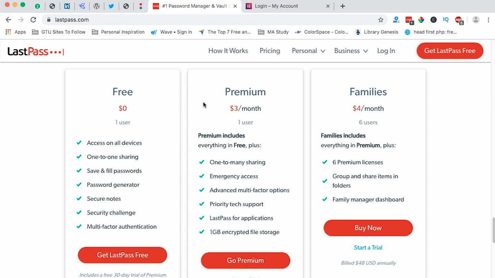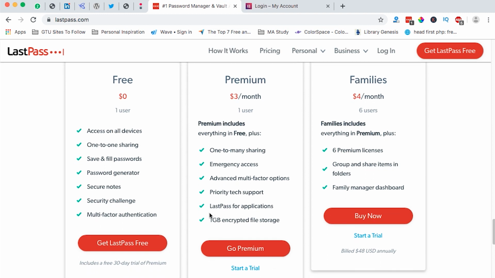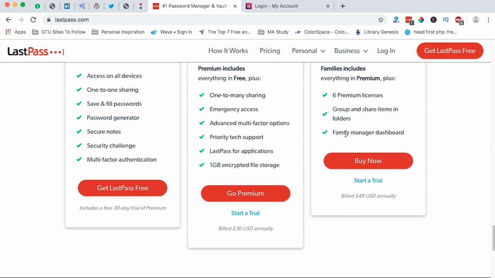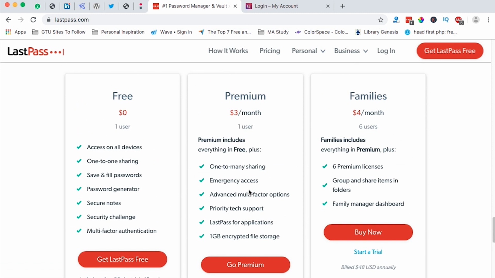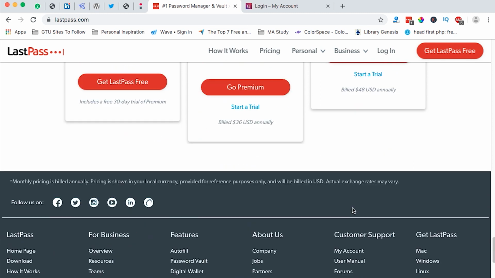And then for the premium version, which comes for $3 a month, you have these features. All that is in the free version, and then you have one-to-many sharing, emergency access, advanced multi-factor options, priority tech support from LastPass, and up to 1 GB of encrypted file storage. And then there is also something for families: 6 premium licenses, group and share items in folders, and a family manager dashboard. This is also really interesting, and the good thing is that with all the premium versions you can have a trial version to get started.